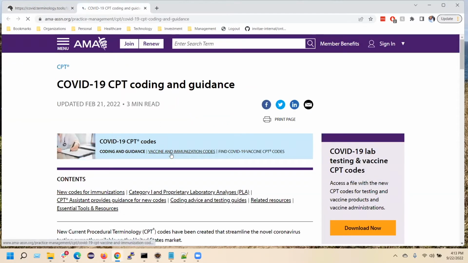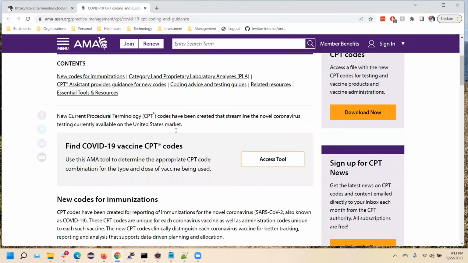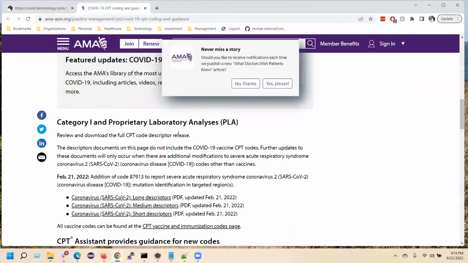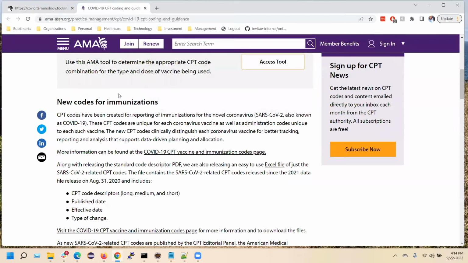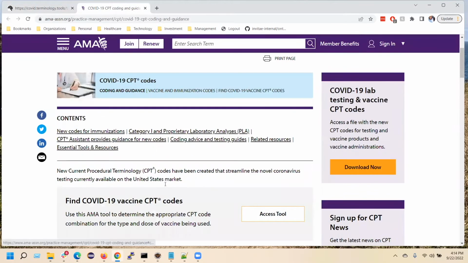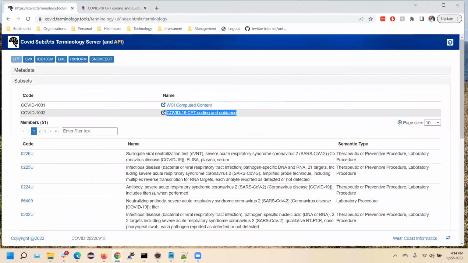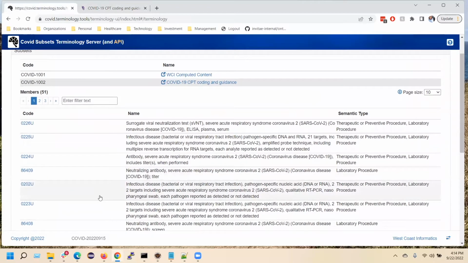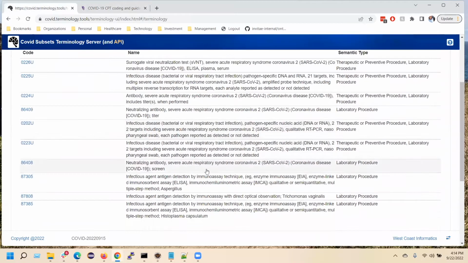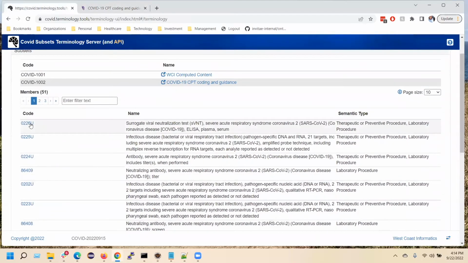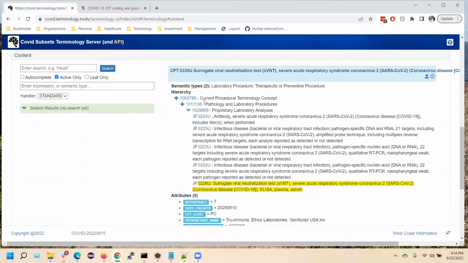So what we've done is scrape this website and produce a rendering of the content that's mentioned in this document here. And so if you click on this subset, you can see the codes that actually resolved in the data set that we had. And these are effectively codes that are related to COVID from CPT. Clicking on one of these, it'll load the concept in the section below here, and you see more information.